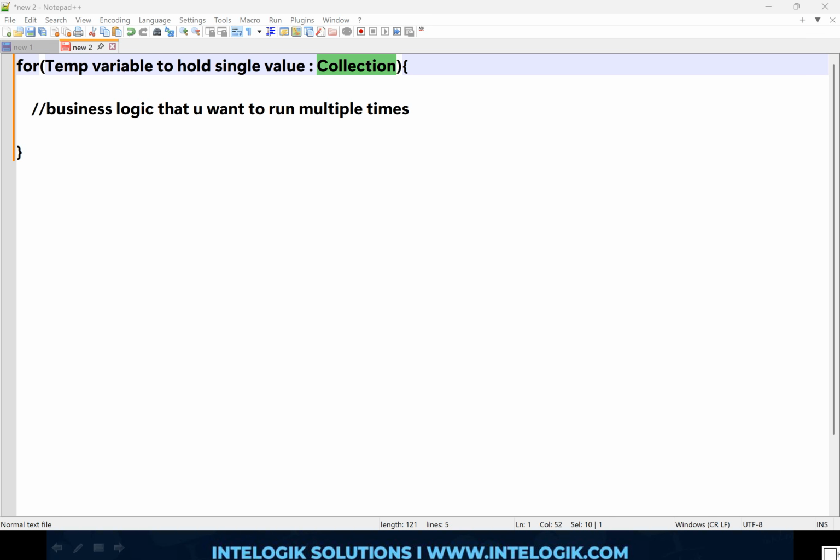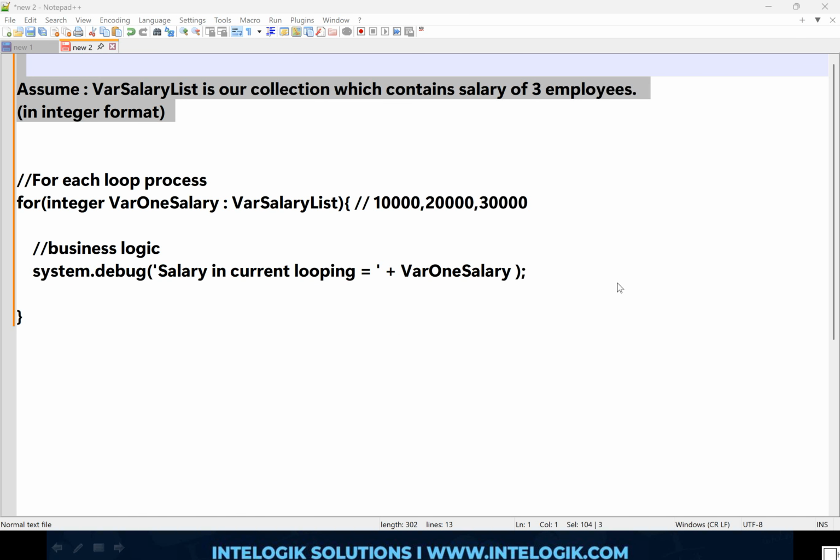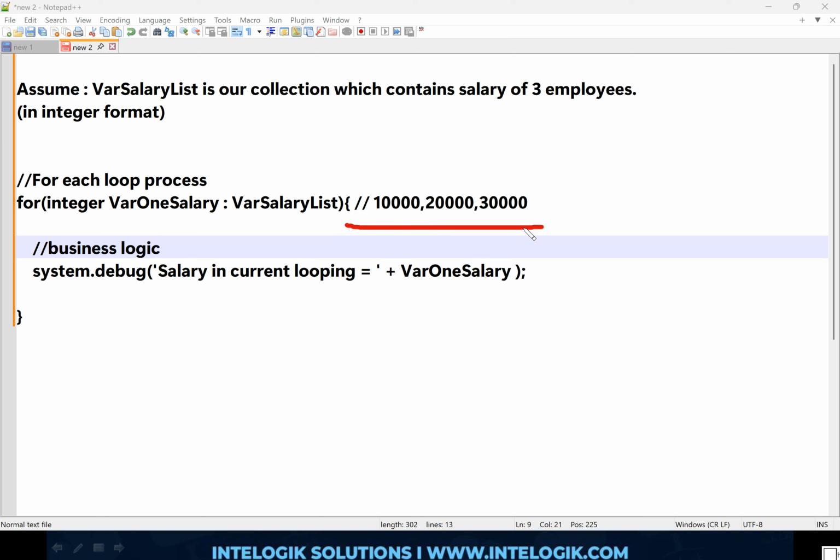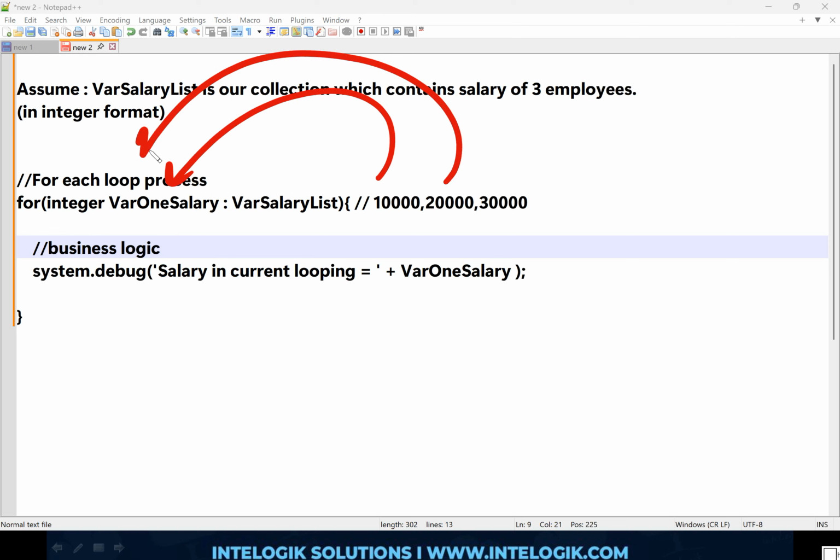So now assume salary is our collection, where we have the salary of 3 employees in integer format, let's say 10, 20 and 30K. So I can simply write here salary list, problem solved. So now you can work on the for each loop also. But the problem is here you have so many values, and at a time we can proceed only with one value. So that's why here you declare a variable which can hold only one value at a time. And then what will happen? Then 10K will go here, 20K will go here, 30K will go here, and 3 rounds will happen.